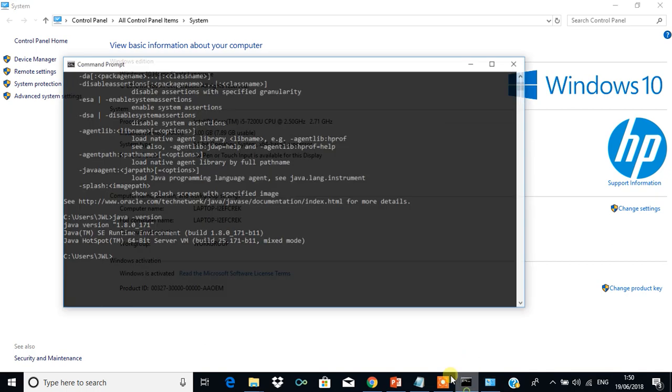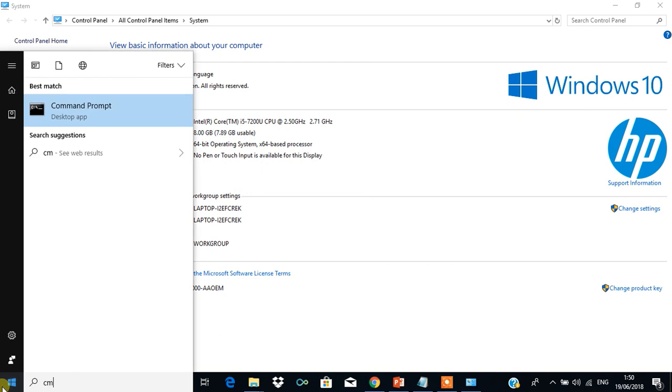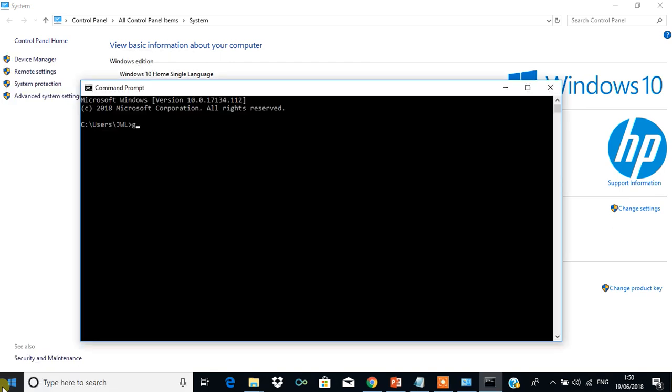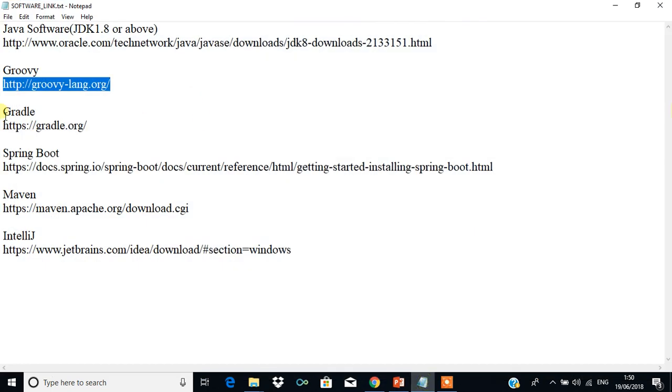So now to check whether this Groovy is installed in our machine, go to the command prompt, type groovy hyphen version. Yeah, so you can see this Groovy 2.4.15 is installed in our machine. So the second thing is over, and next we will go for Gradle.